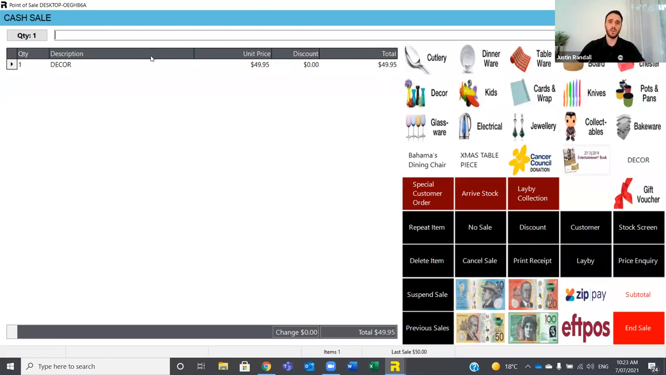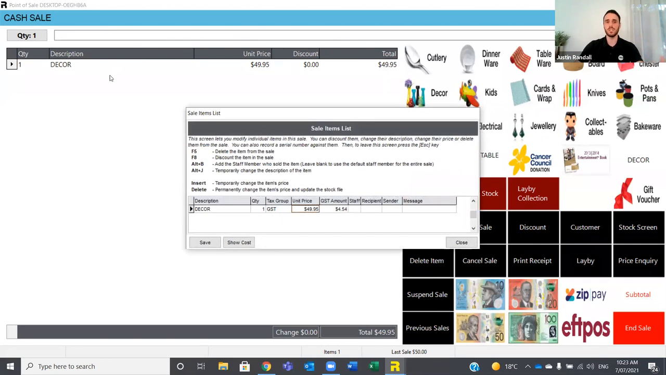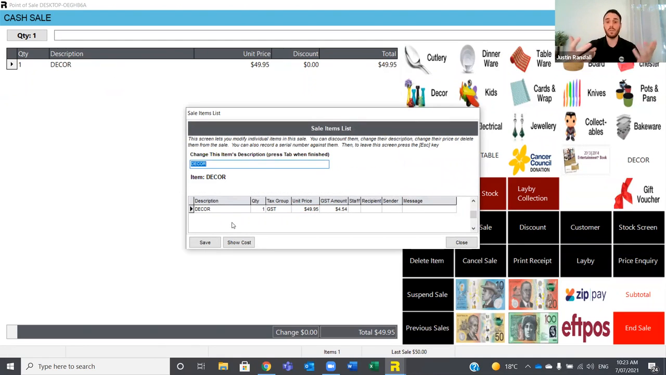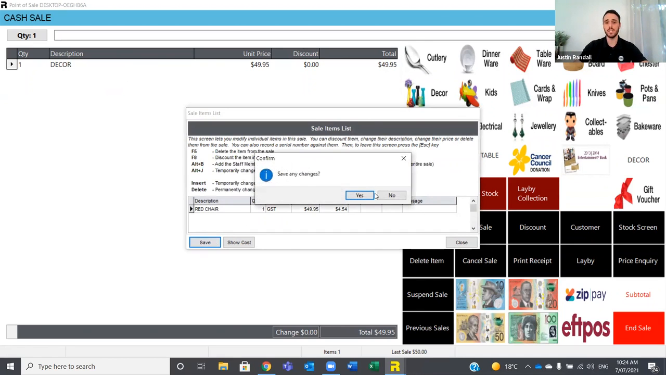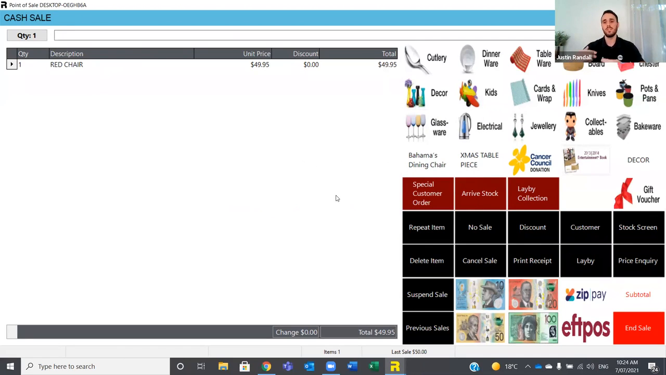But I can actually go one step further and temporarily change the description of that item. If I want to itemize exactly what they purchased, let's say it's a red chair, whatever the material is, whatever you want to put in there, you can put free text in. Once you click save, it's not permanently changing the department description. It's just having that one description shown on the customer's receipt. That way, if they want to bring it in for an exchange or something like that, the staff member knows exactly what the item is rather than it just being a generic department sale.